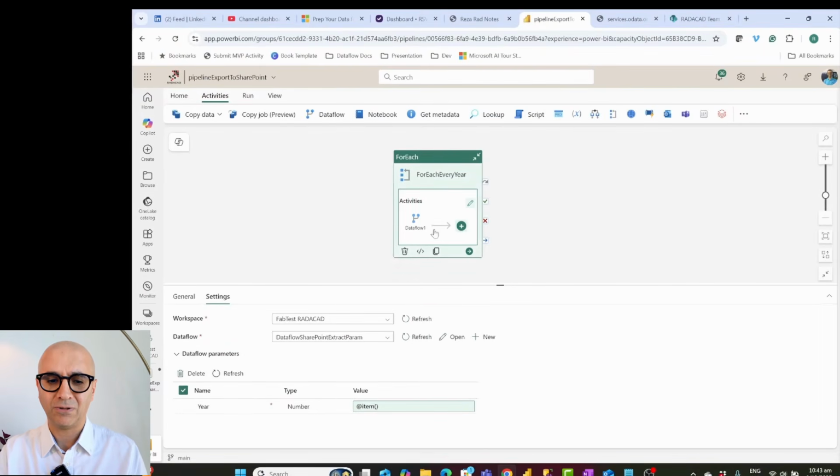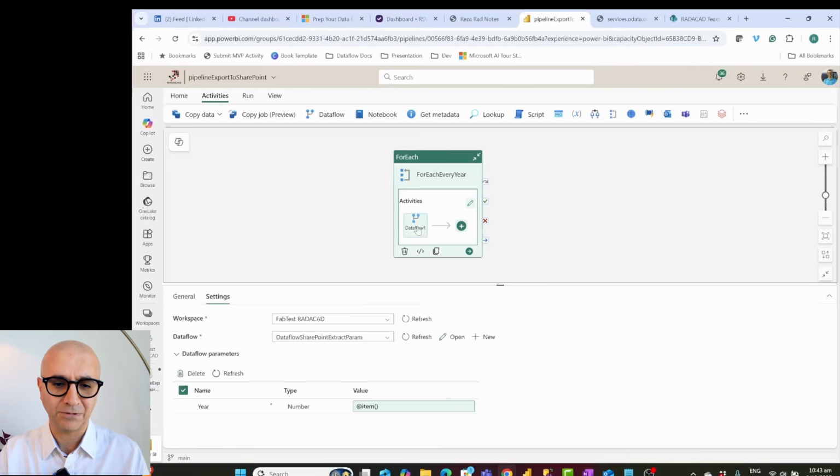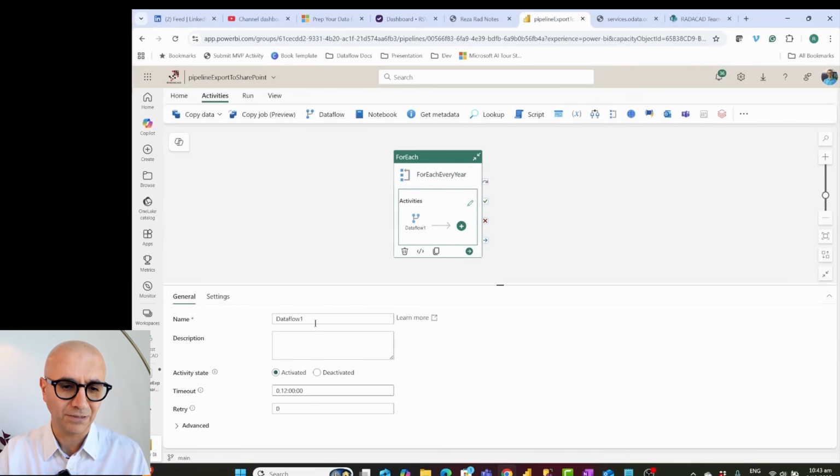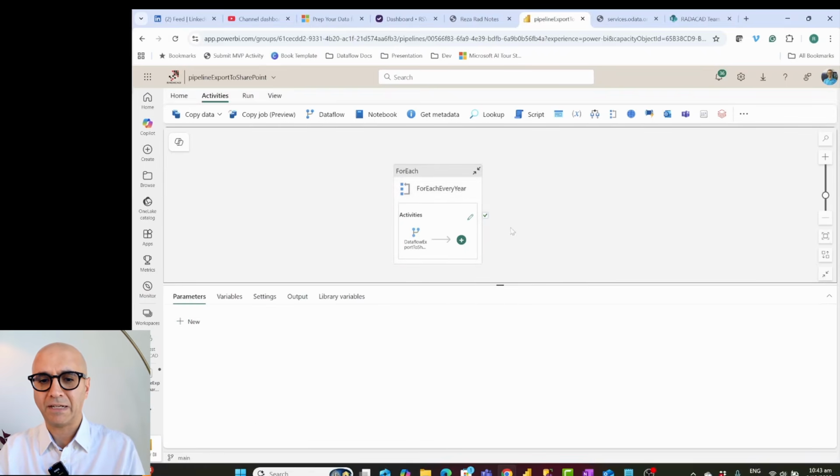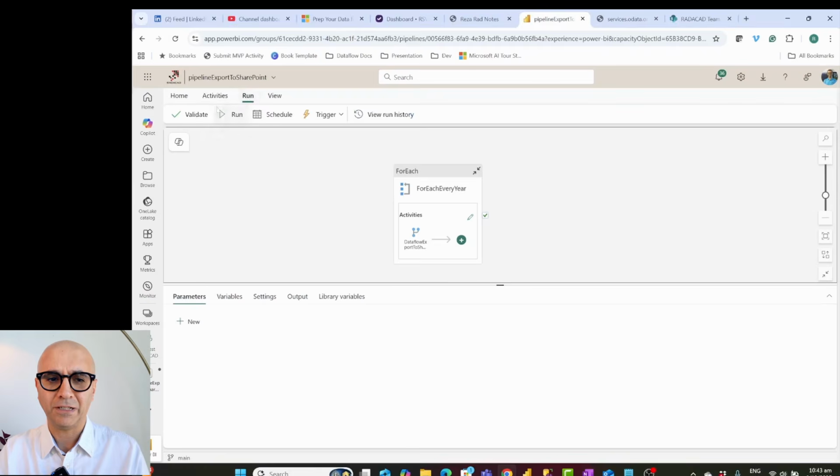Now I have all of these set up. I'm just going to rename this from Dataflow 1. Let's just call it Dataflow Export to SharePoint. And that's about it. Now, at the end of this, I can also add an activity such as send an email that this is all done, completed, but I don't really need to do that. This is all good to go. At the moment, I'm just going to run it.